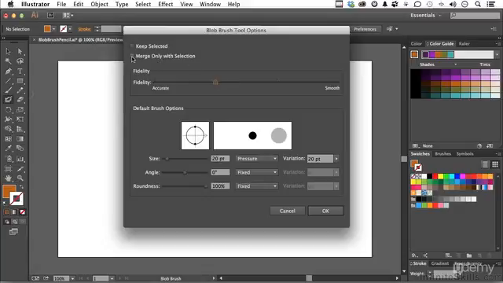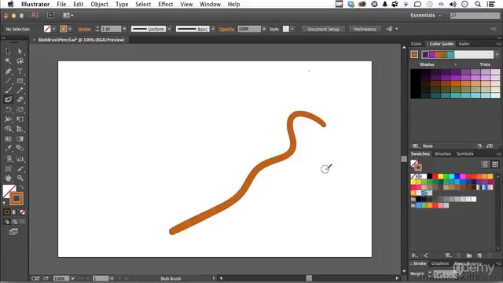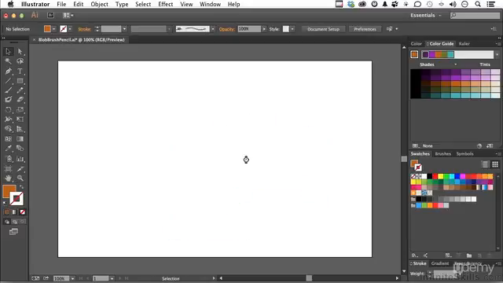If we say merge only with selection, let's start with that one and come back out here again and draw. And this is the same color. And draw again. They are different pieces because the only time it will merge is if something is selected. Now let's go ahead and get rid of that stuff. Command-A on a Mac, Control-A in Windows, delete.